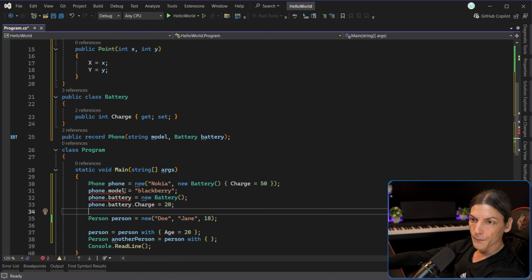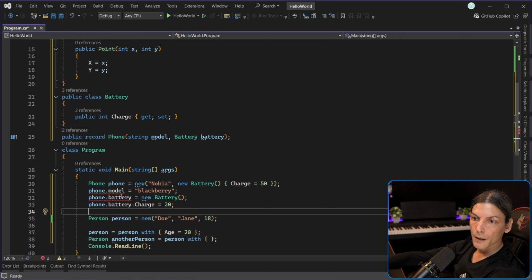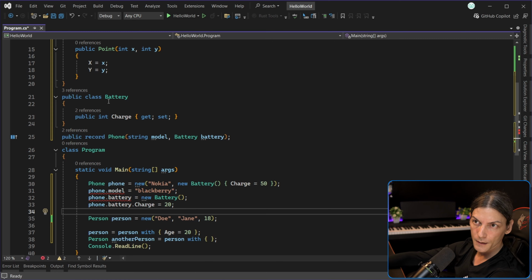So when we try to modify the model, one of the primitive properties of the record, we get an error because again we cannot modify them after we create it. We can also not modify the battery property because again this is a direct property of the record, but we can change a property of the property inside the record because it's a property inside the class and that's perfectly modifiable. So be careful about that.